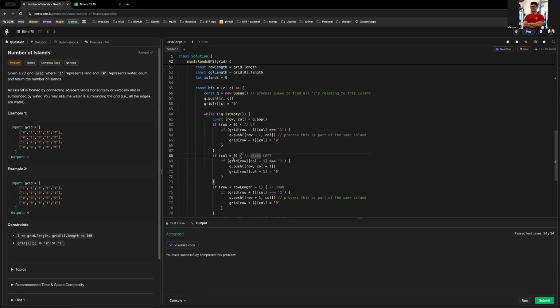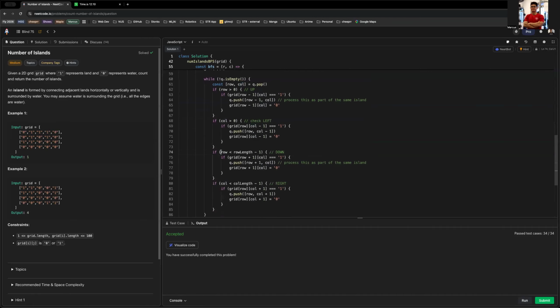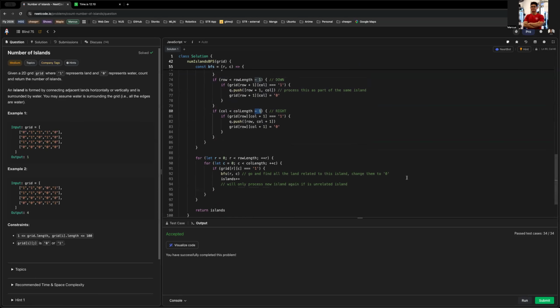Similarly for left, you must check that column is more than 0, then you can do a -1. Then for down, you check that you're not below the boundary, so row length -1 and column length -1. The -1 is very important because there is zero-based indexing, and you want to go 1 before that. Right. So we run a for loop, O(MN) space and time.